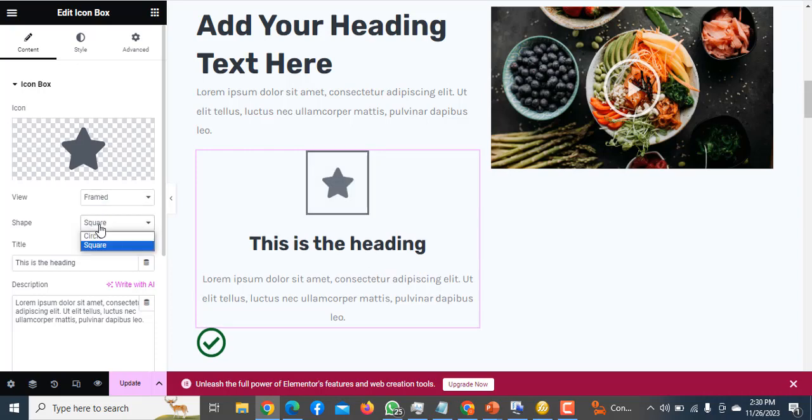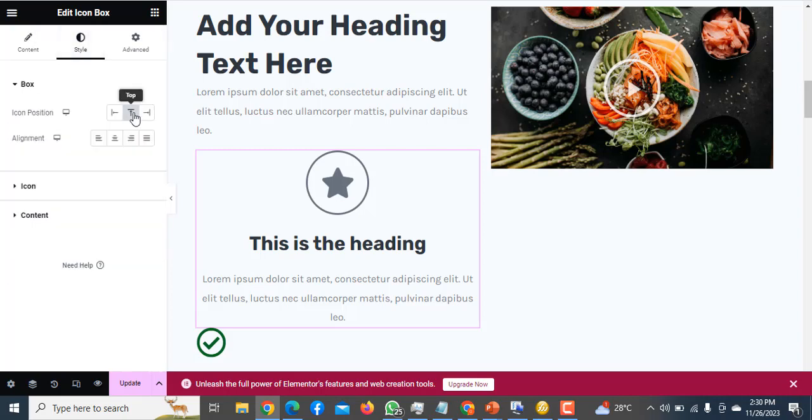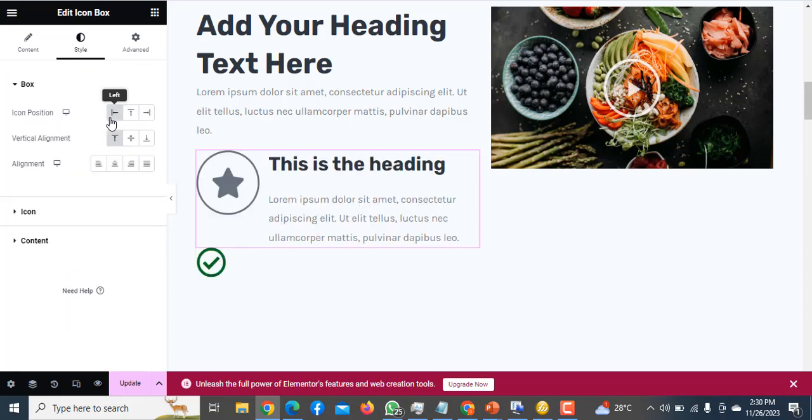The same thing. You can go for circle or square. Then you can change the description and the heading. Move to the style of it. We can align it. You can see what I just did. Move it to the side. I can also move this vertical and move this down. So they are very important.